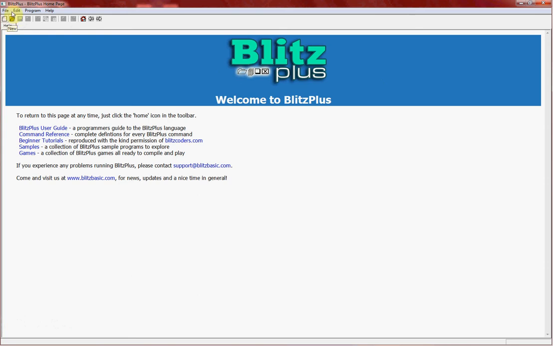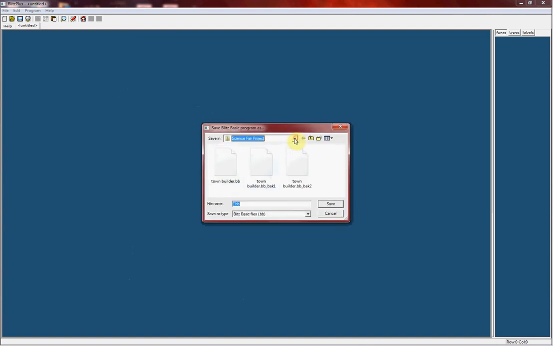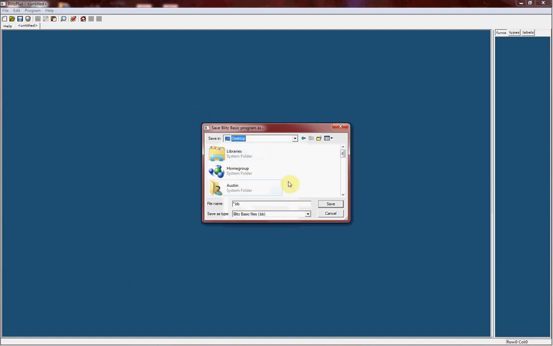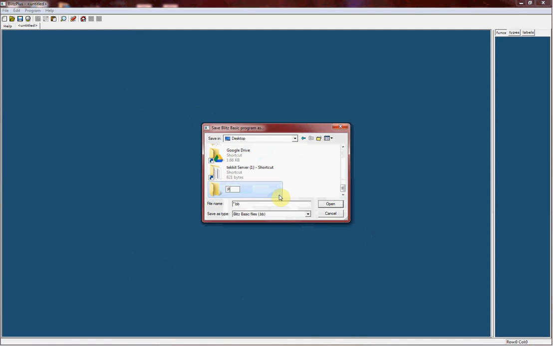So, first thing I want to do is go to the top left hand corner and click new. This makes a new file. Now I always want to go ahead and save it. I'm going to save it in, go to desktop, and I'll just make a new folder. I'll call the folder platform, and I'll open that up and save it there. I'll need to name it and call it platformer as well.